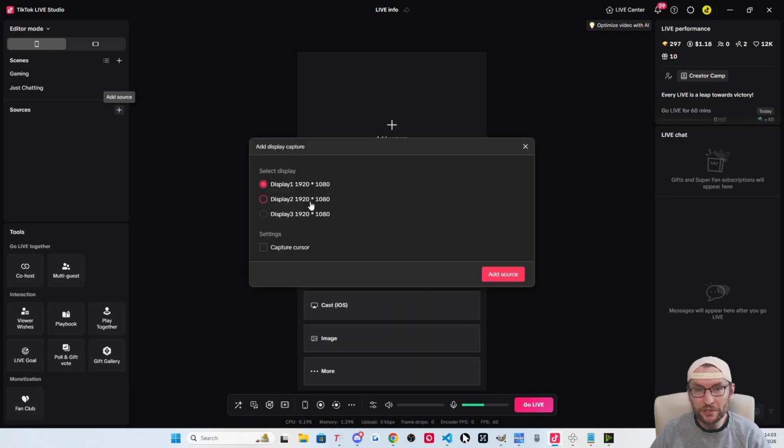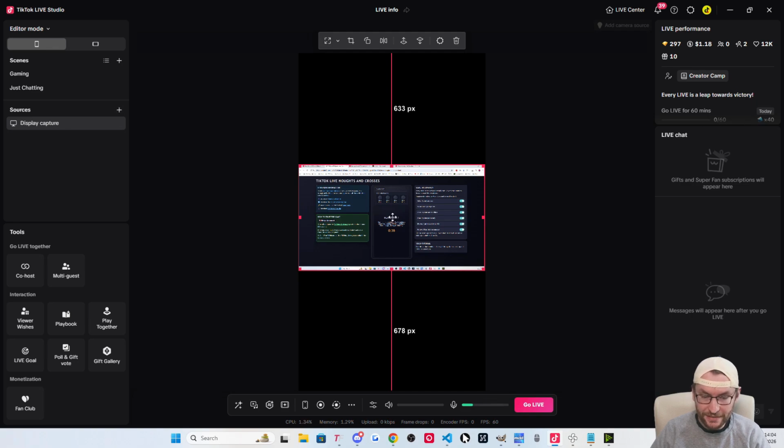Now I have 2 screens. I'll briefly show one screen later. Let's pick the correct screen. For me, that's display 3. You don't need to capture the cursor. You can if you want, but I won't, and press add source. And now you can see it's displaying the whole screen, but we only want to show the central game area.